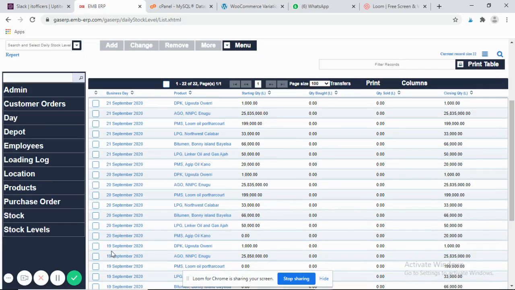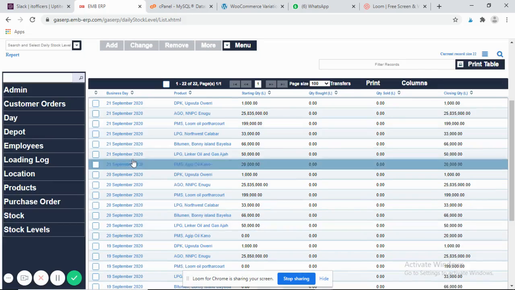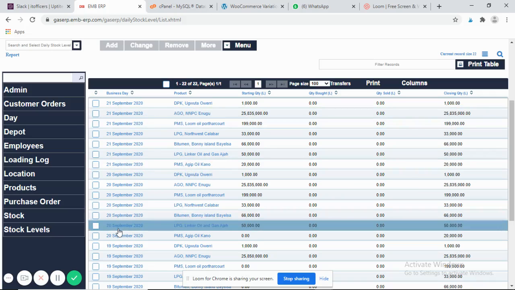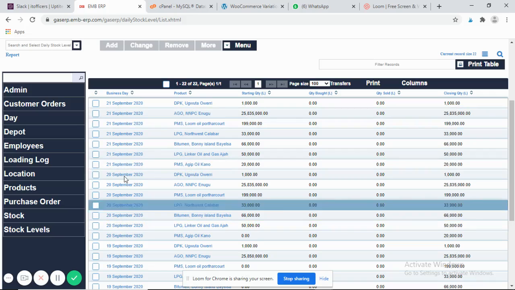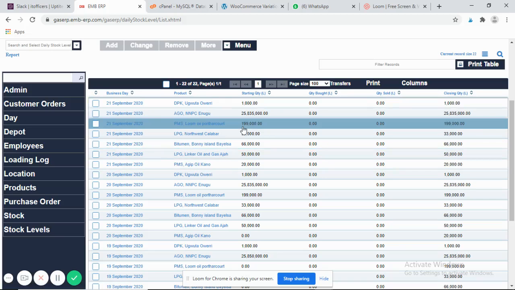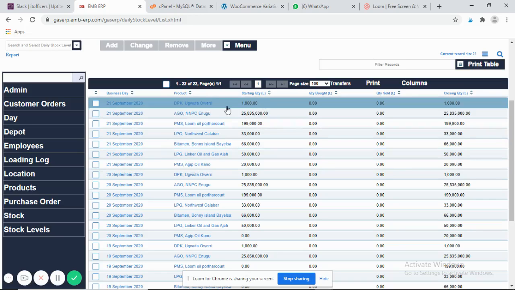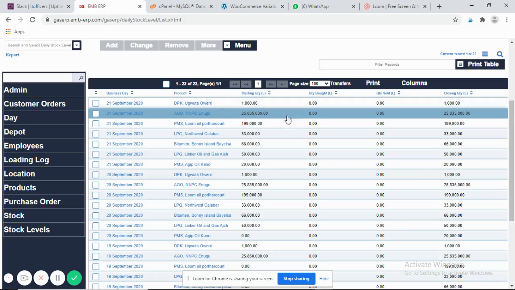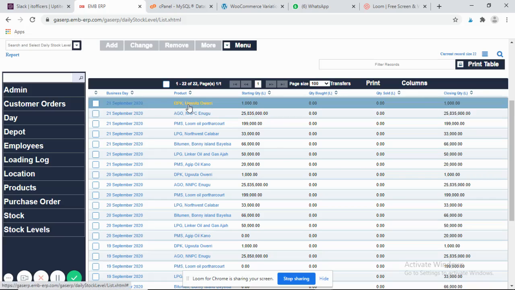So based on various business days that have been set, say 21st September, 20th September, that's the working days that were set to take records. And the products, you get to know the starting quantity for those days and the closing quantity. So when purchases take place, for instance, for DPK, let's say you have a starting quantity of 1,000. If there was any quantity bought, it will record it. Quantity sold, it records it, and that will automatically set the closing quantity.